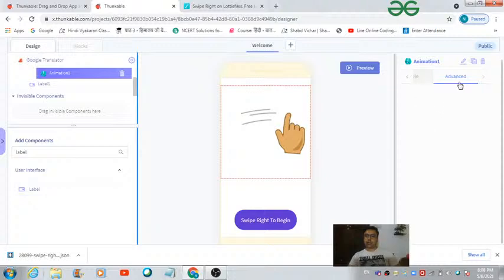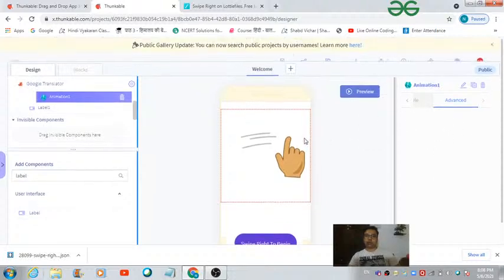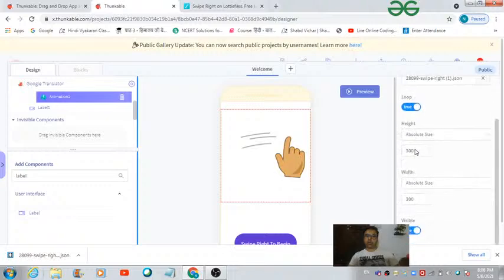Do we have something in this advanced section? No, there is nothing. Fine. So we are done with designing this first screen named welcome. Now we are going to create one more screen. So how can you create a new screen on this Thunkable platform? That is the first thing we need to understand, right? Before designing that new screen.